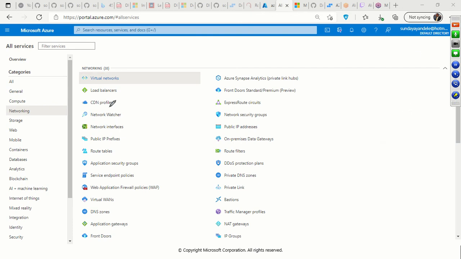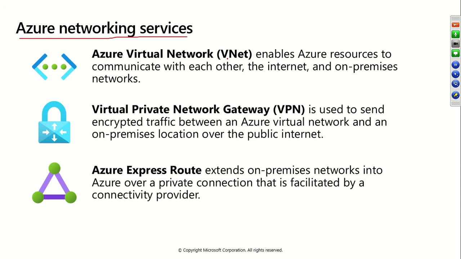The core one among these is your virtual network. That's the first one we'll talk about, and we'll talk about other key ones again on the slide. Virtual network is what enables your resources to communicate with each other. When you have a virtual machine, it cannot communicate with another virtual machine unless it has what they call a network interface card. When you have a network interface card, to communicate with another computer, you need to go through a network.